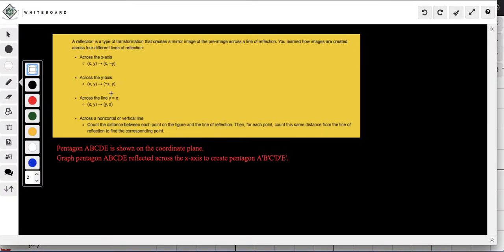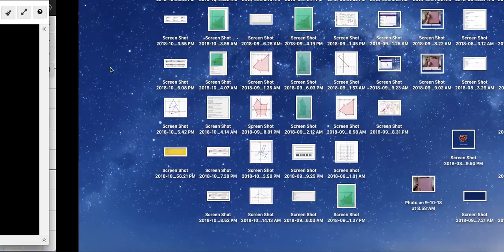Here they are. Okay, so a reflection is a type of transformation that creates a mirror image of the pre-image across a line of reflection. You learned how images are created across 4 different lines of reflection. So here we have across the x-axis, which is what they want you to do. And when something reflects across the x-axis, the x's all stay the same and the y's become the opposite sign. So (x, y) becomes (x, -y). So that's what we're going to look at real quick.